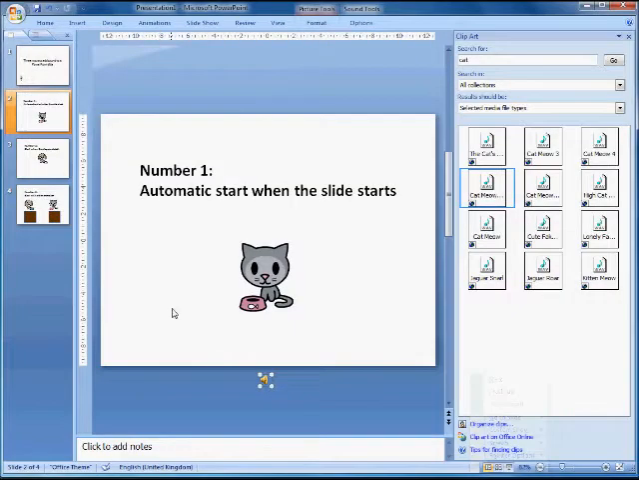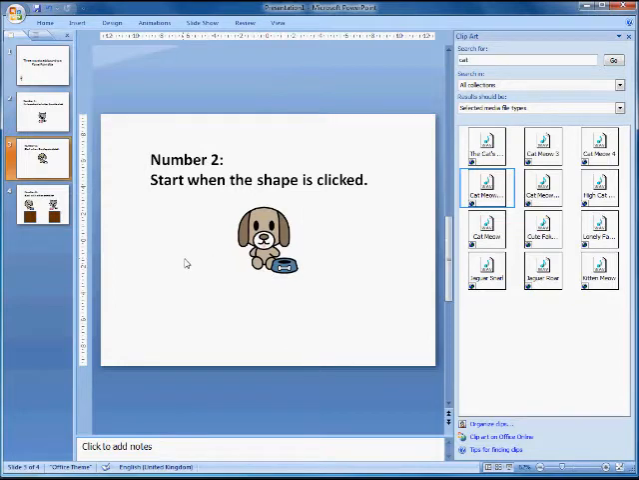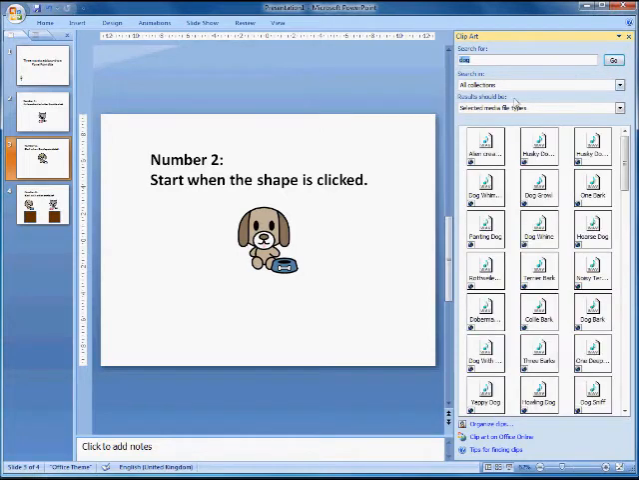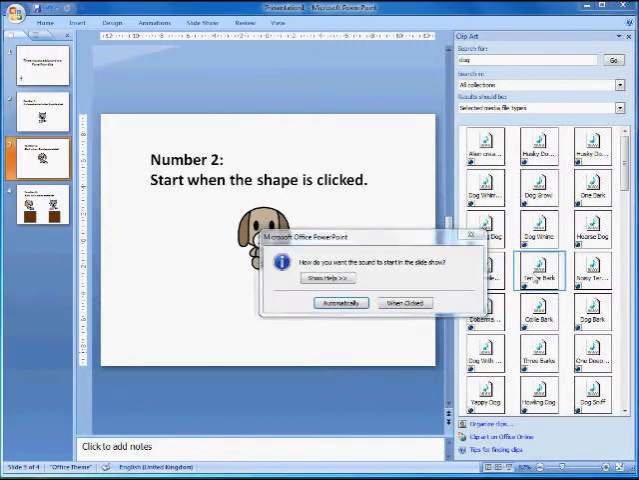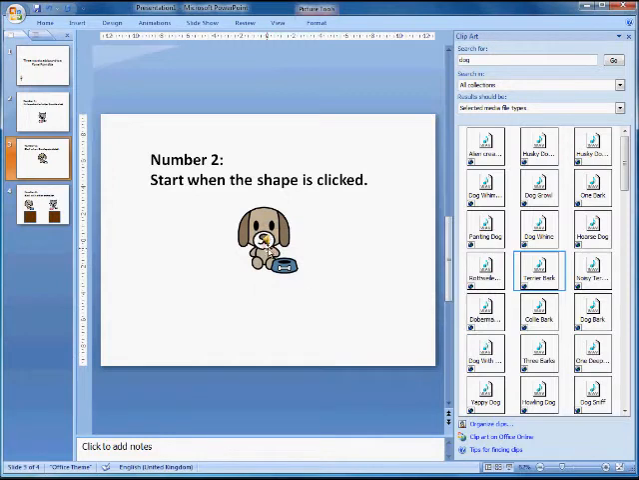So we'll end the show, and the second way I'm going to show you is to start it when the shape is clicked. Before, it just started automatically, but here I want to click on the dog and have the dog bark whenever I click on it. So this time, click on dog, again all collections, and again we want the sound selected. Go. And we're going to have, let's try terrier bark. And this time we want it to start when clicked. So click on when clicked.